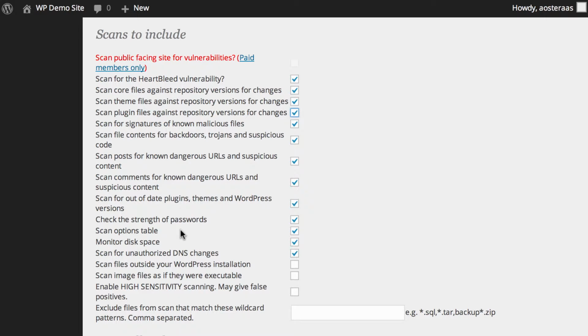Then what goes on next is it scans for the signatures of known malicious files, the contents of files for backdoors, trojans, and suspicious code, as well as URLs that are known to be dangerous, and any comments left on your website that could have dangerous URLs or suspicious content. These are all on by default. Definitely leave those on. These are the kind of places that people or bots are going to look to insert malicious things in your website so that they can potentially take over and use your web server for purposes other than what you would like.